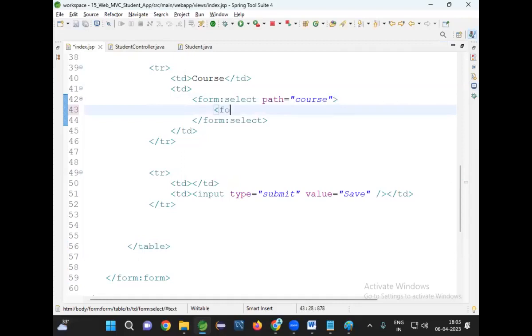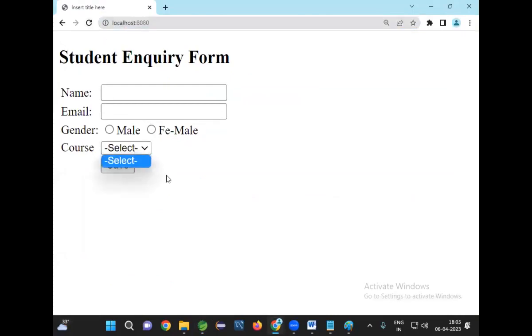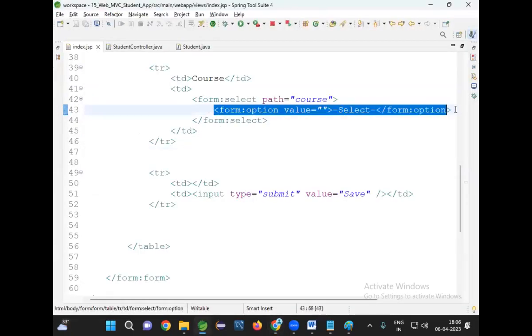Form colon option. Value is equal to empty. First one is an empty select. I want to display a message called select. Now I'm adding one option. Okay, refresh. Am I getting the select now? Yes. Select is coming. Any data coming in the drop down? No. Let us add other options.